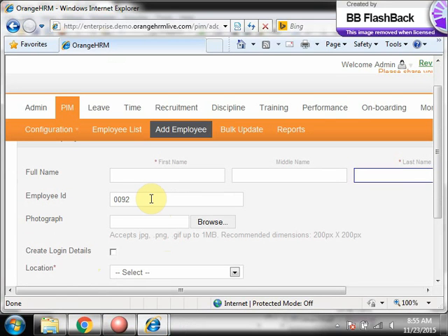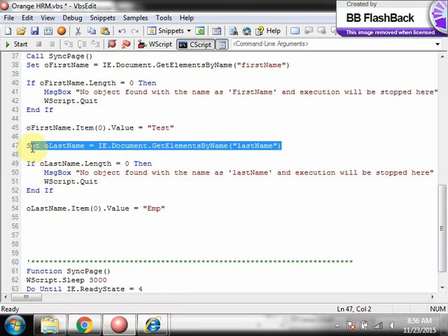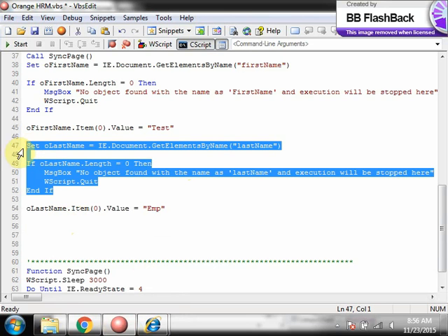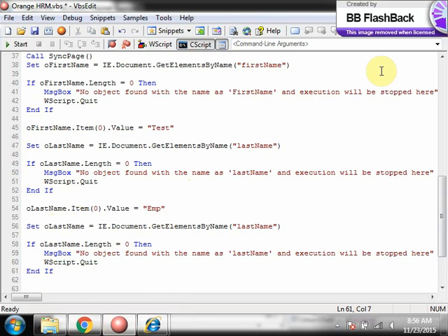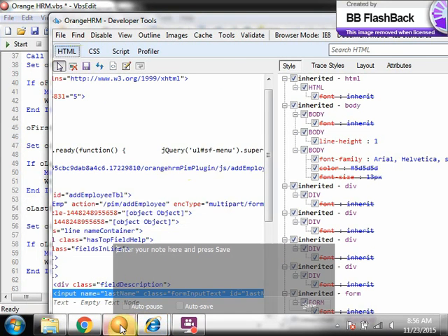As I said, value is one of the attributes that we have for an input. The value attribute is used to set the value into the edit field or retrieve the value from the edit field. Okay. So what I will do is, we will access the object first. How do we access that? First name? Sorry, employee ID, not first name.